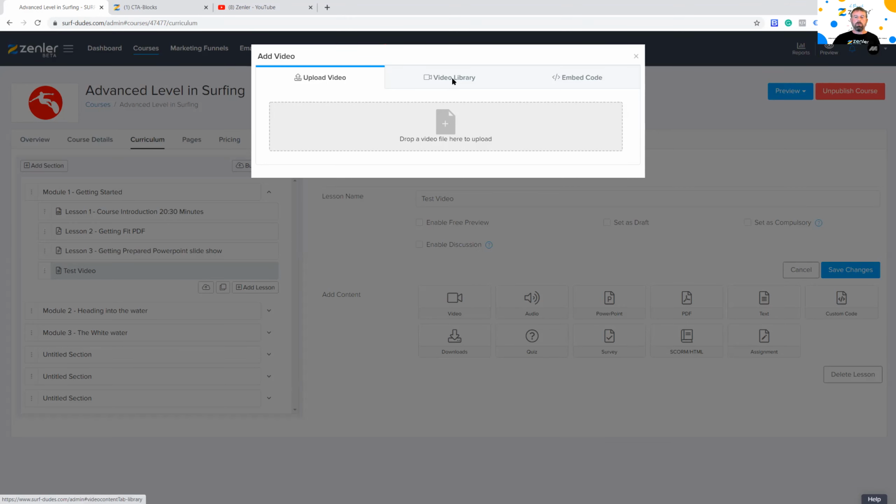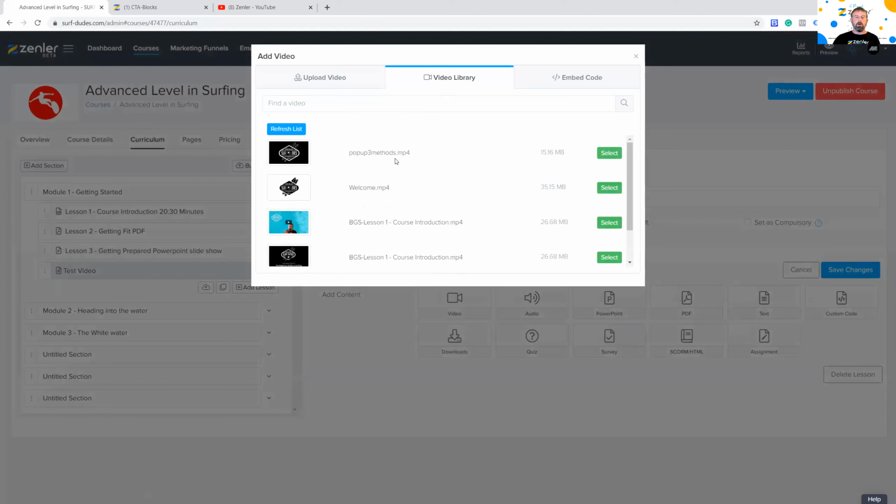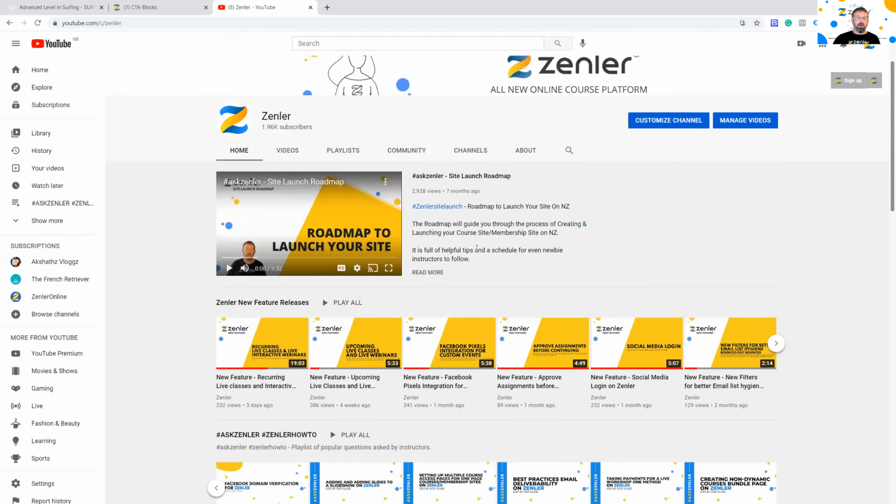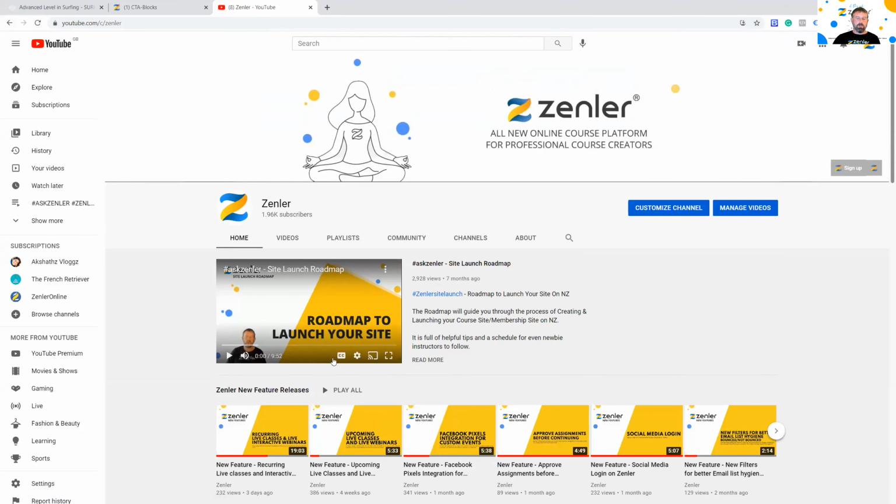You can also go to the video library, and if you've already got videos on here, you can just select the video that's already uploaded to the media library. You can also use embed code. So if you've got embed code, let's choose this one here.